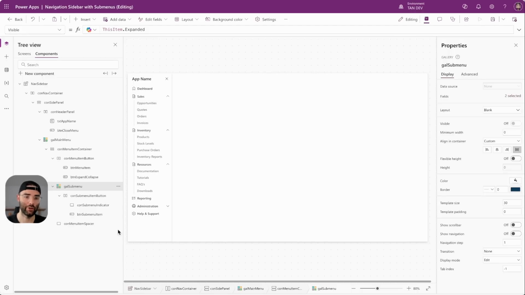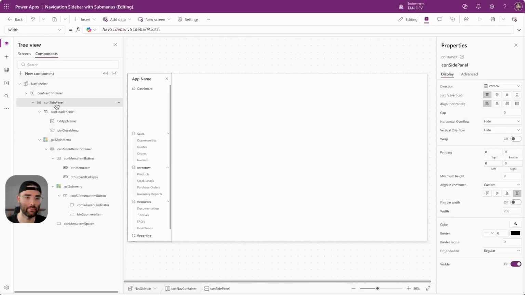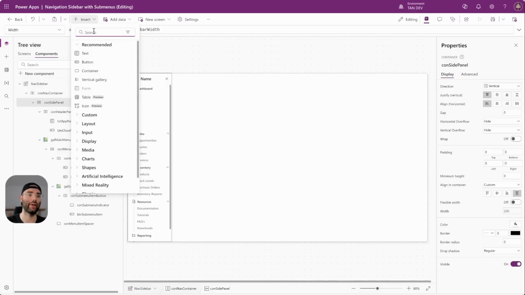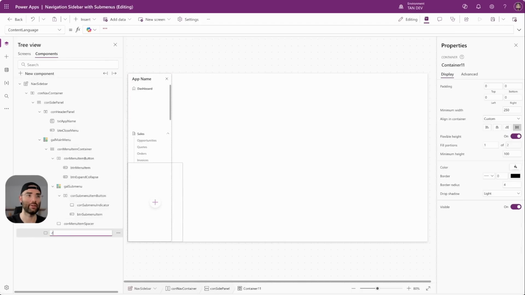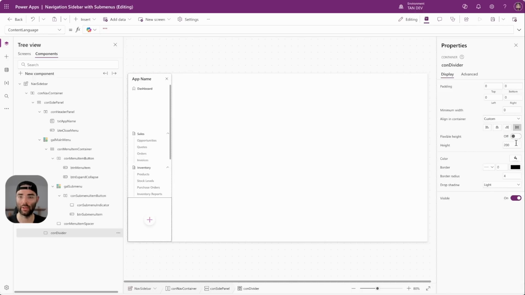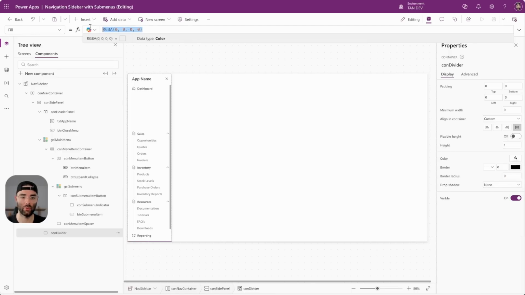Now I also want to add a footer here, so just with the user's name and maybe their picture. So what I'm going to do is go to our side panel, the main container for the side panel, and I'm going to insert a little divider. So I'm going to insert a regular container, and I'm going to call this con divider. And minimum width I'll set to 0. Flexible height I'm going to turn off and change to 1. The border radius will be 0 with drop shadow none. And the color, I'm just going to change it to a very light gray. So that's going to sit right there.